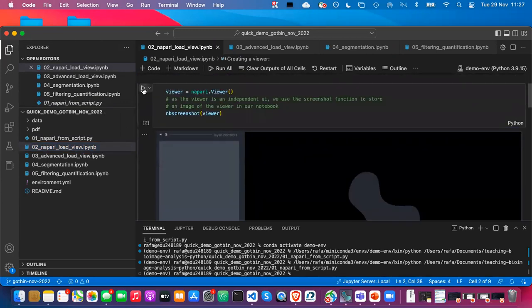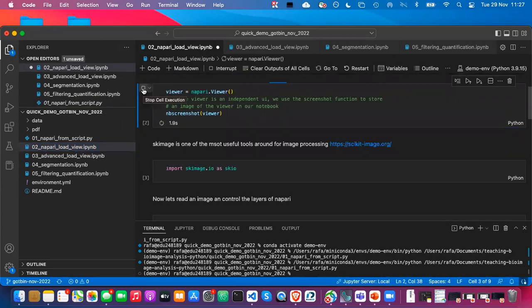And then, for example, let's just run this code. So I'm going to create a completely new viewer, and I'm going to take a screenshot of that one, which should be empty. And again, my computer is running it very slow today.